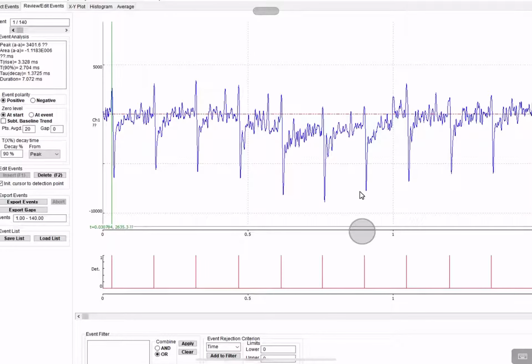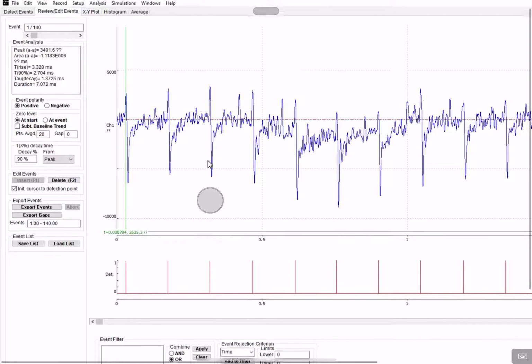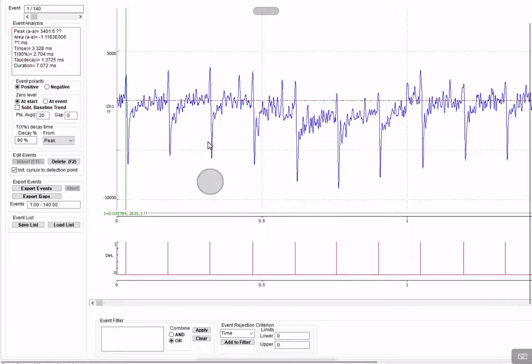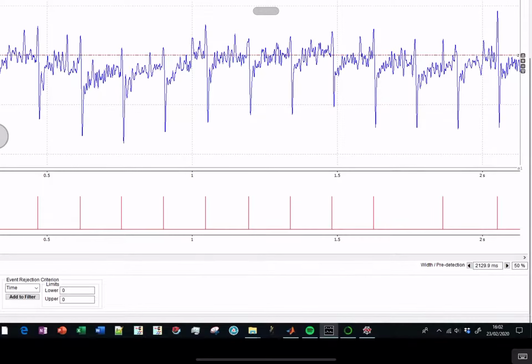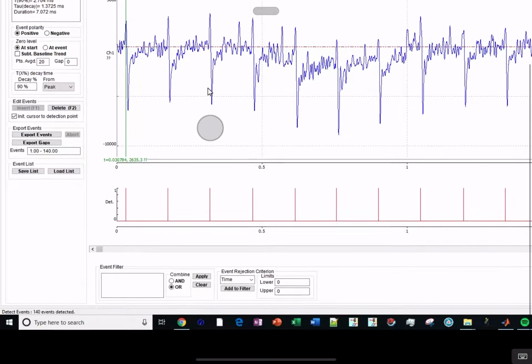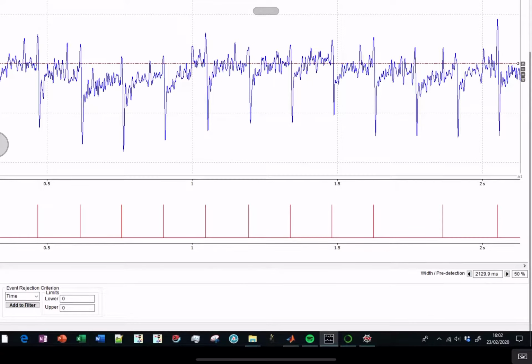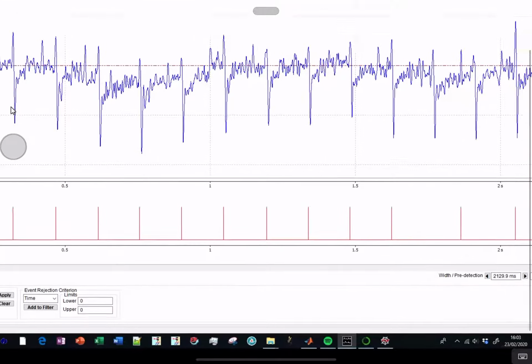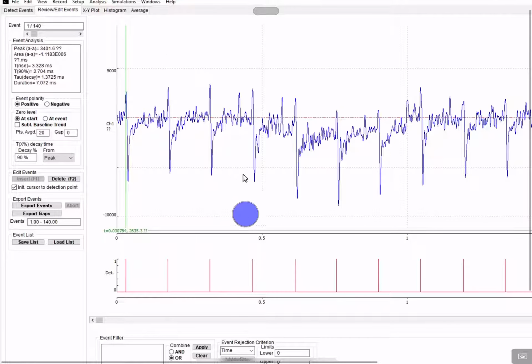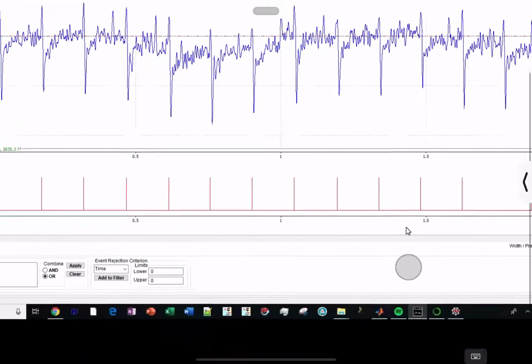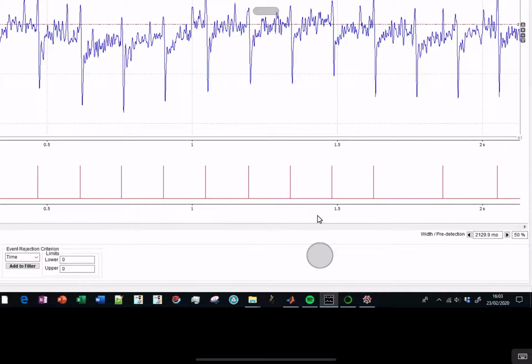Right, here we are again. Now I've got a different file loaded, with 140 events, and I've got it up to exactly the same screen. Bear in mind I'm screen sharing, so I've got the thing zoomed up, 50% at the bottom, 50% there.